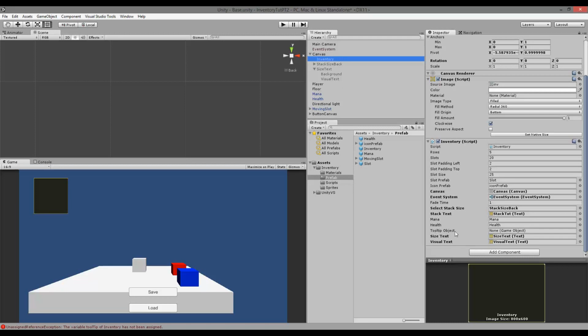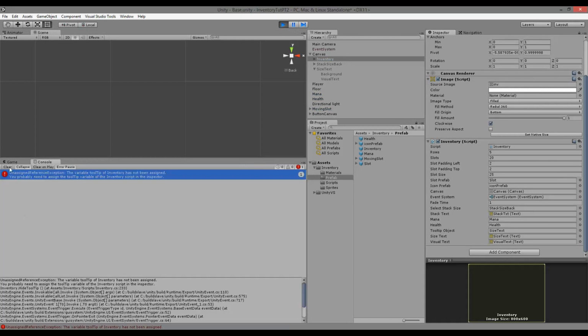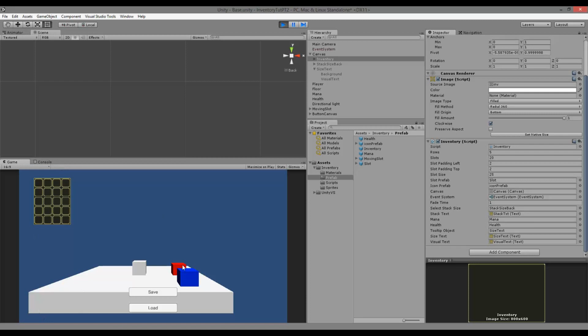If we save that and jump back into Unity and we click in the inspector, you'll see that we have this tooltip object here, and we just take our size text here and drag it onto here, and if we run it now, we shouldn't have any problems. Let's see. So we clear our console, and if we mouse over, you'll see that mana potion appears, which is our tooltip, and it hides whenever we leave one of these slots here.